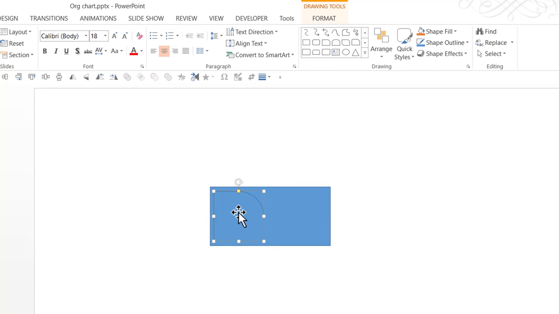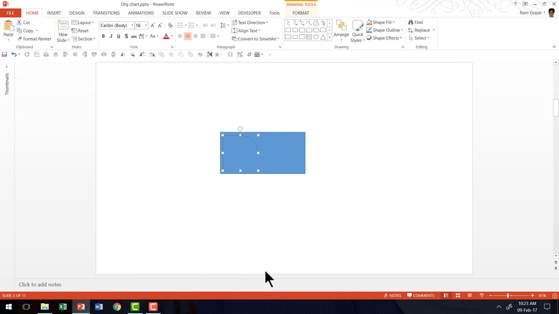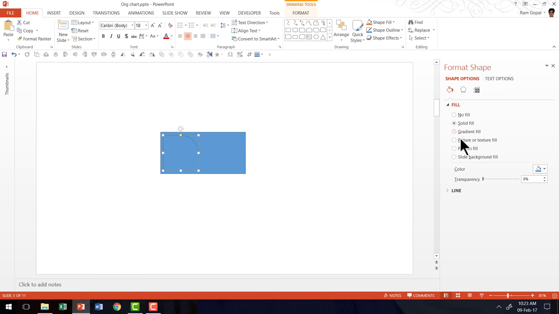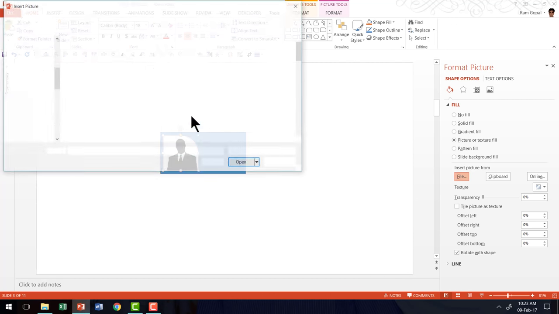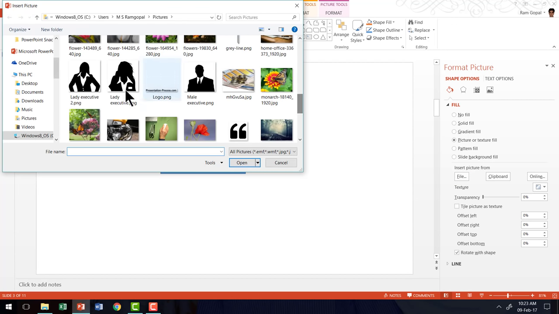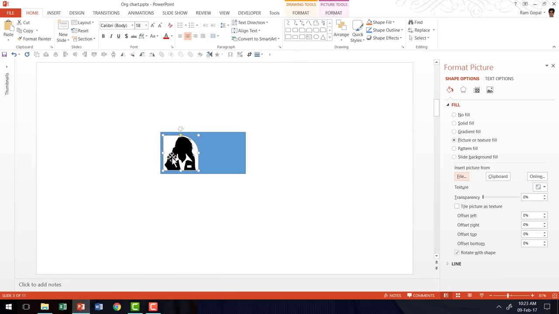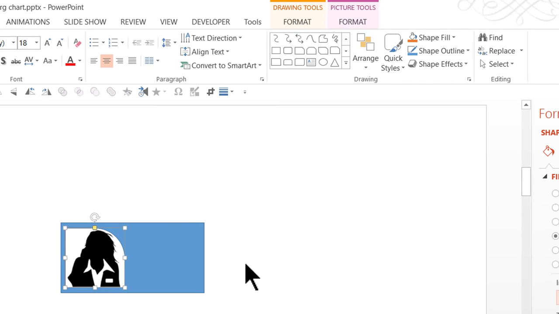I'm going to fill this with a picture, so I'm going to right click, go to Format Shape, go to Fill, go to Picture or Texture Fill, go to File, pick up a picture, maybe this one, and I'm going to say Insert, and now I have a beautiful picture ready.